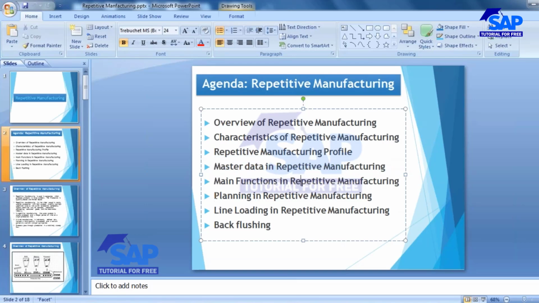Once the master data is created, we'll understand how the planning is done in repetitive manufacturing, how the line loading is done, and then we'll see the backflushing activity in repetitive manufacturing, and finally production execution. So these are the topics we'll be covering today in repetitive manufacturing.